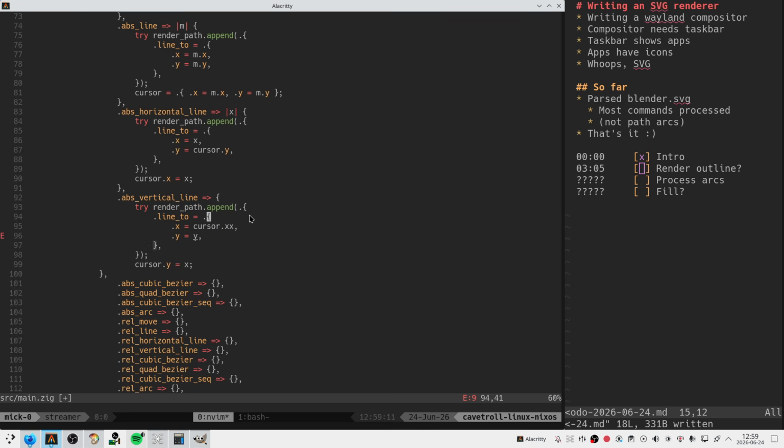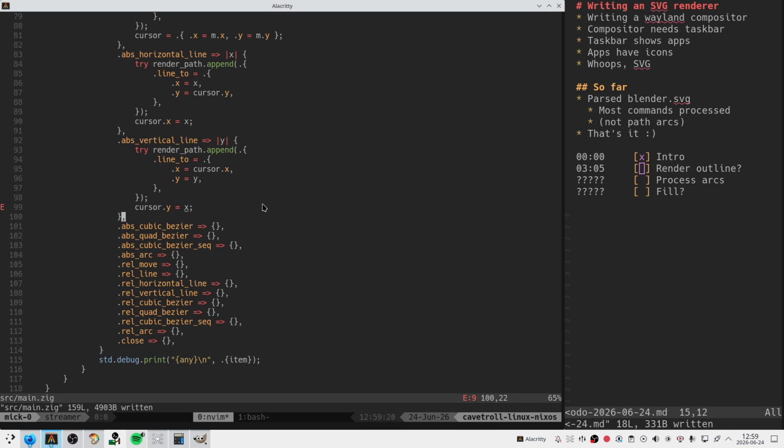Perfect. Do you render with OpenGL or how? I don't know yet. Haven't decided. That's a problem for future me.